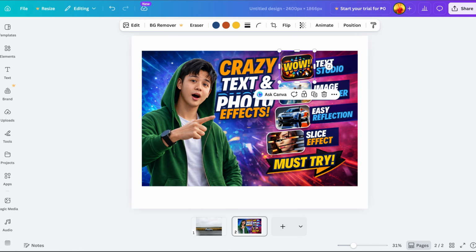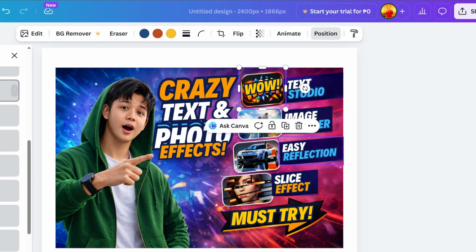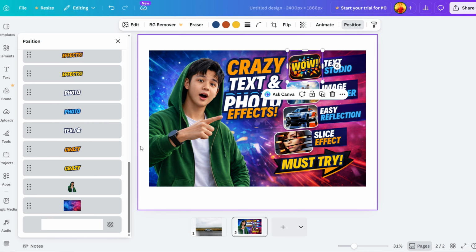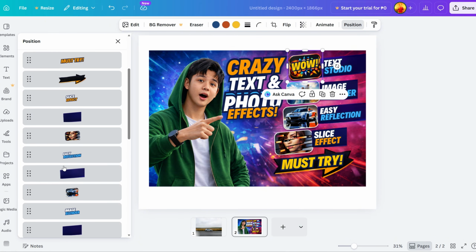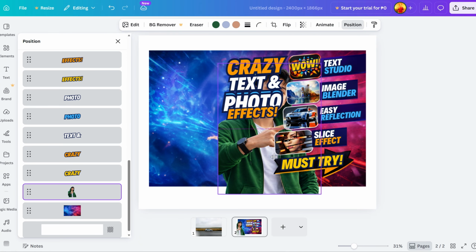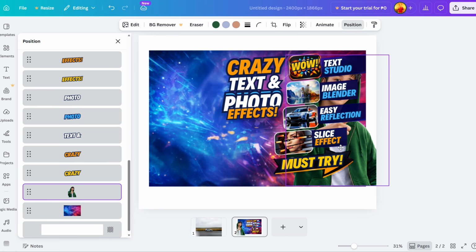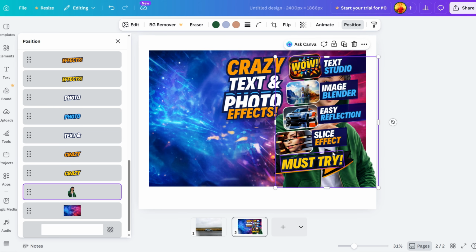Now, let's check again. Click Position, then Layers. And there you go. Wow, this feature is incredibly powerful. Even small and complex elements are separated perfectly. The best part, you can move everything anywhere you want. You can also flip objects either horizontally or vertically.